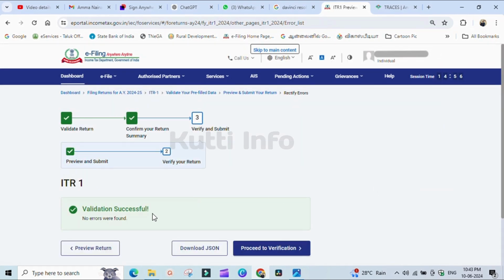Now your validation is successful, no errors were found. Even if it's showing any errors, don't worry, just click on that error. You will be directly redirected to that page. You can just correct it, then proceed to verification.